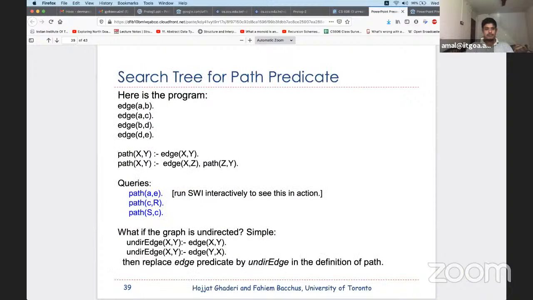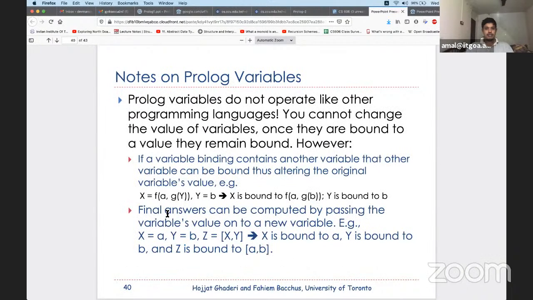Okay, I think that we have seen this. Prolog variables do not operate like variables in other programming languages. You cannot change the value of variables. Once they are bound to a value, they remain bound. However, if a variable binding contains another variable, that other variable can be bound, thus altering the original variable's value.